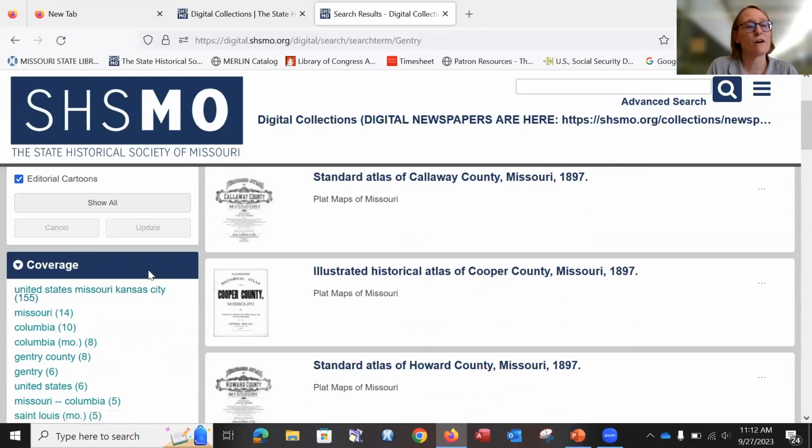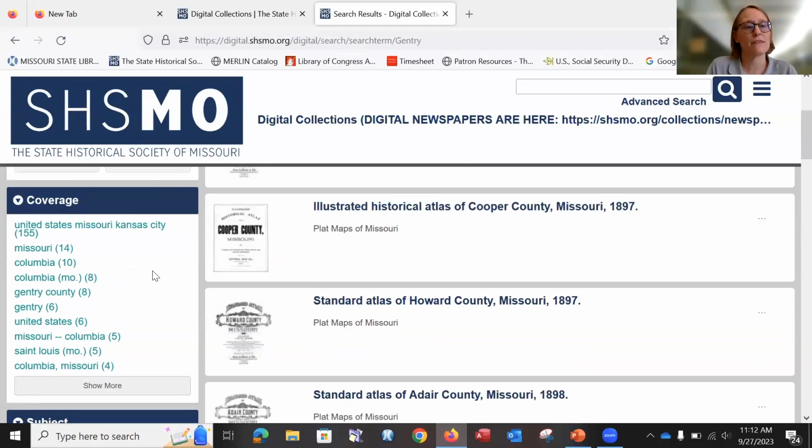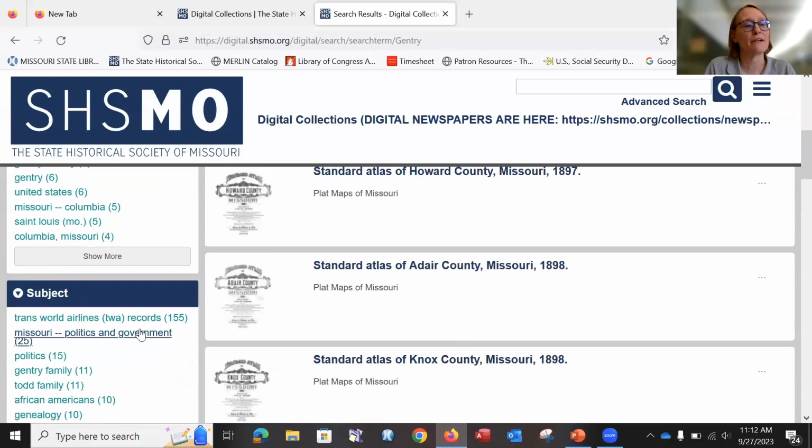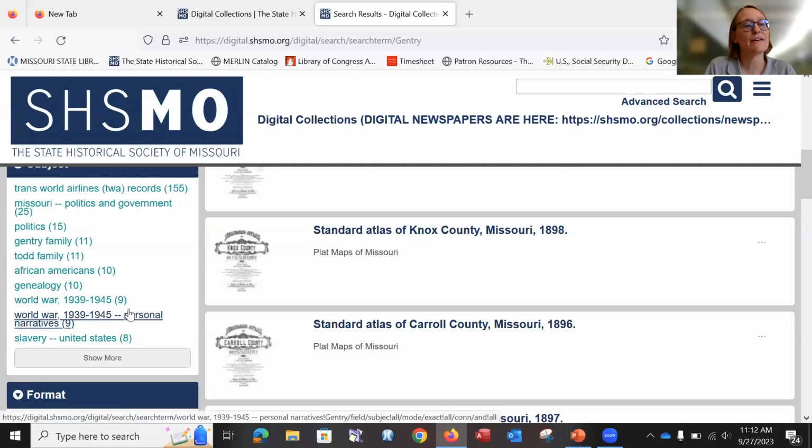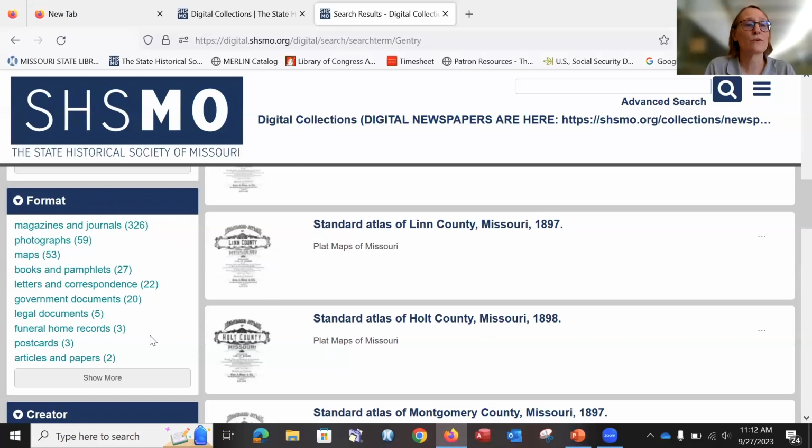Scrolling down, we have what we call facets. These are different options that you have for narrowing your search. So coverage really is just another word for the location that items took place at. So you can narrow it by location, subject, format. So for example, if you're looking for maps, you can look at just the maps in these search results.